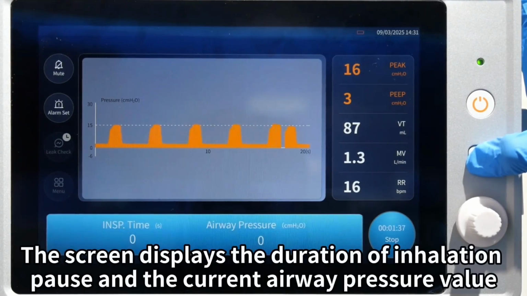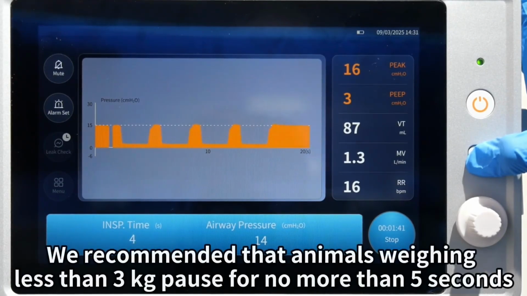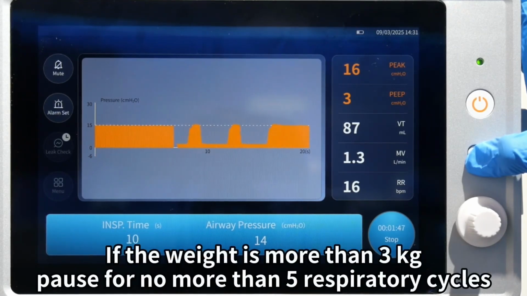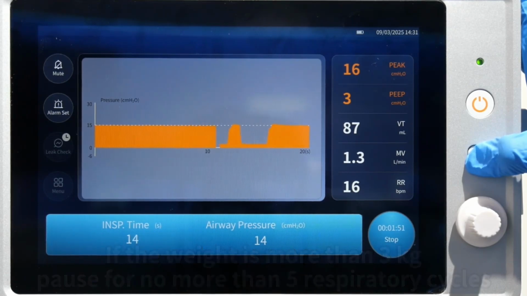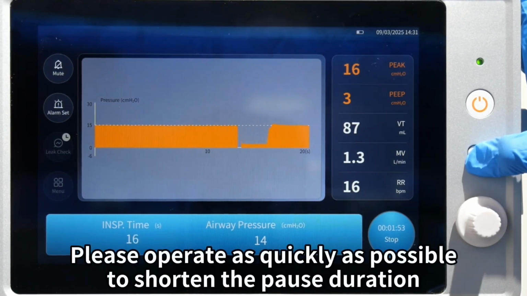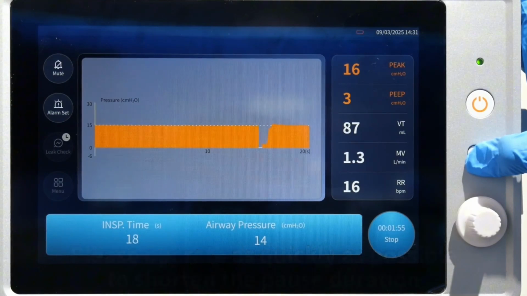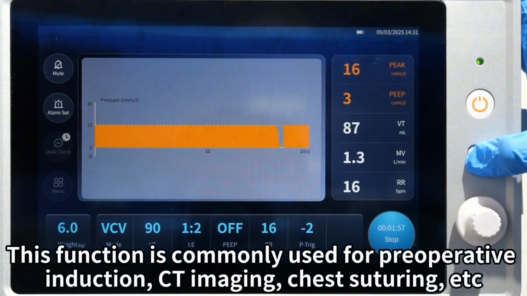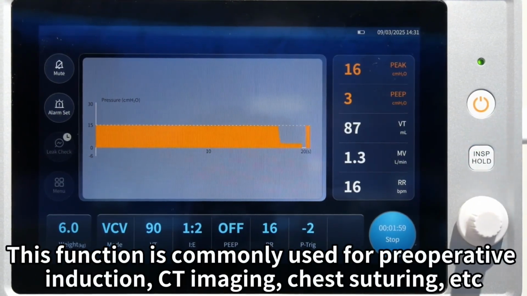The screen displays the duration of inhalation pause and the current airway pressure value. We recommend that animals weighing less than 3 kilograms pause for no more than 5 seconds. If the weight is more than 3 kilograms, pause for no more than 5 respiratory cycles. Please operate as quickly as possible to shorten the pause duration. This function is commonly used for preoperative induction, CT imaging, chest suturing, etc.